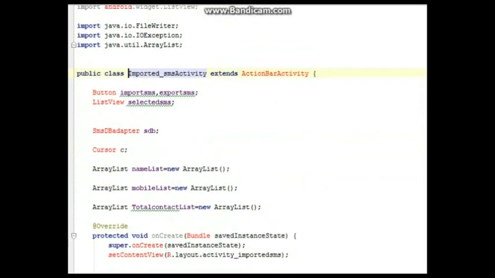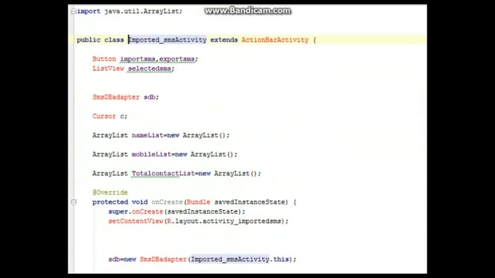So the class is imported SMS activity, and it extends action bar activity because the output has to come out on the screen. The button instances are import SMS and export SMS, and the list view is selected SMS. The reason we are using this is that on the screen we need two buttons, import SMS and export SMS. The list view shows whatever messages are in my inbox; copies of those messages should come as a list, and then I can select. So that is the reason I provided a list view here.